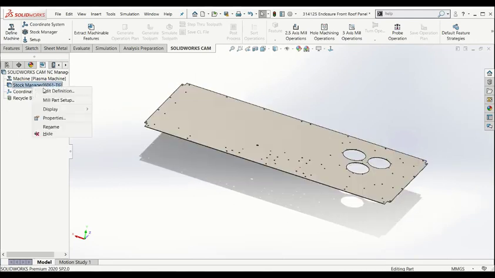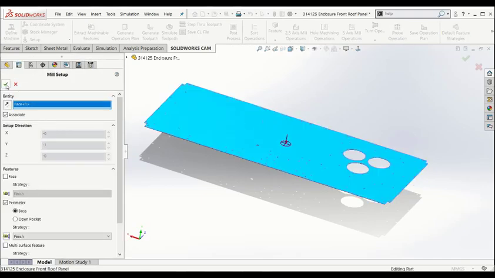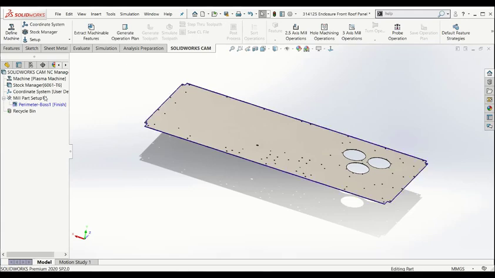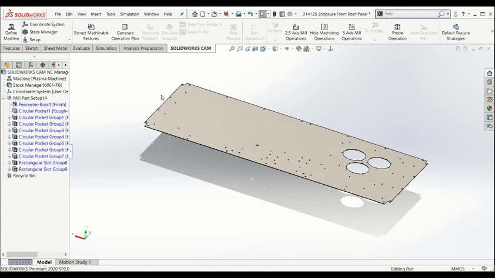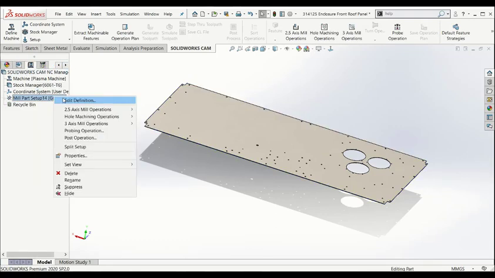Let's set our mill part setup. This mill part setup indicates our machining direction. Just click on extract machinable features. Because of that, it will extract these machinable features. Now we are going to use these machinable features to generate our contour operation.